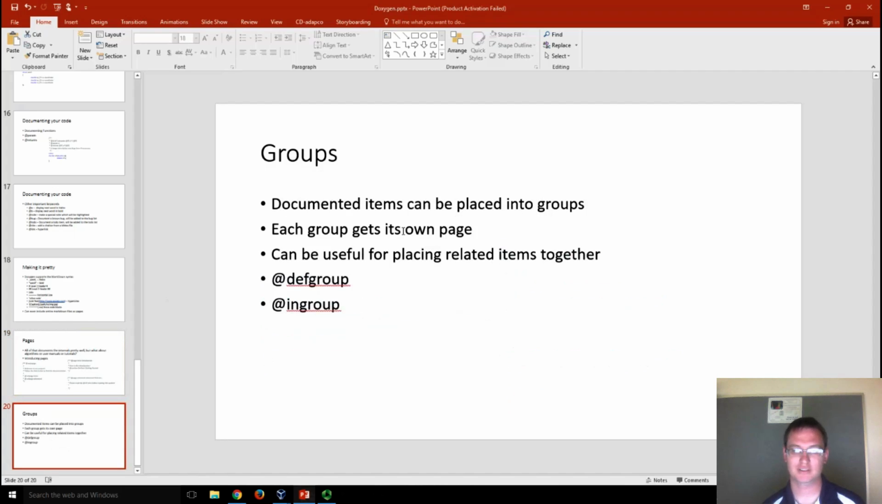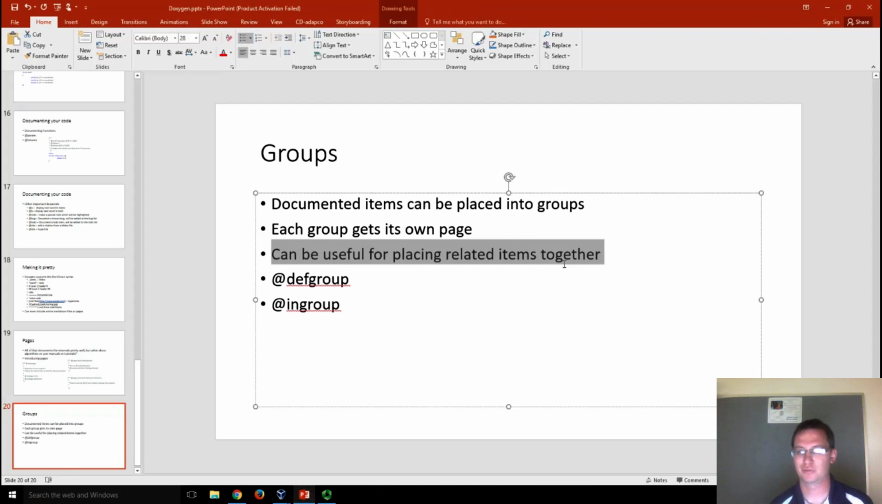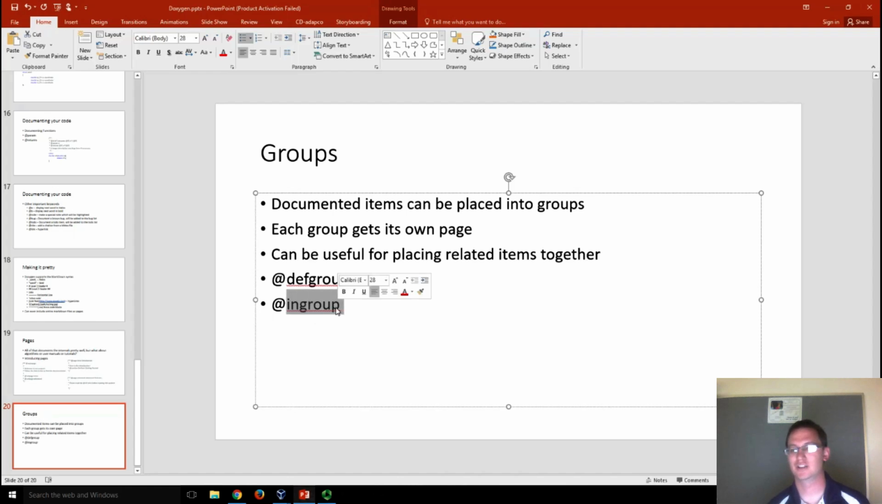Last but not least, this is a little more advanced, but you can have groups. So you can place documented items together into their own groups. Each group gets its own page, and this can be useful for placing related items together. So you define a group with this command, and you can only have one of those somewhere in your documentation, and everywhere else in the documentation you just mark it as being in the group. This item, this function, this variable, this namespace is in this group.